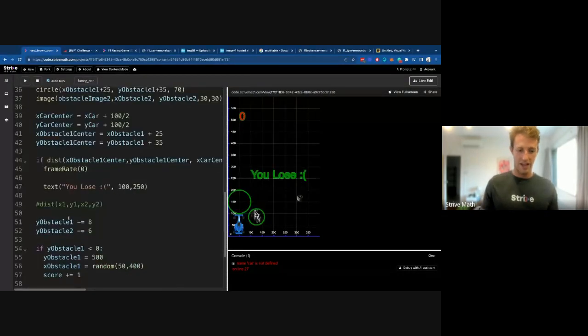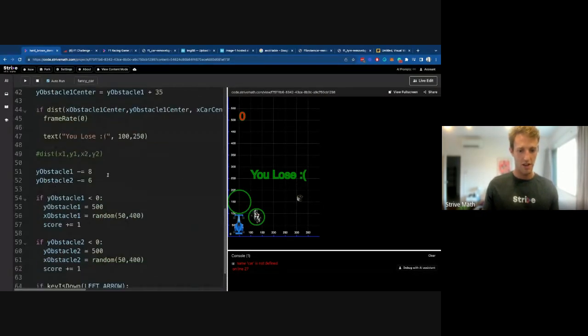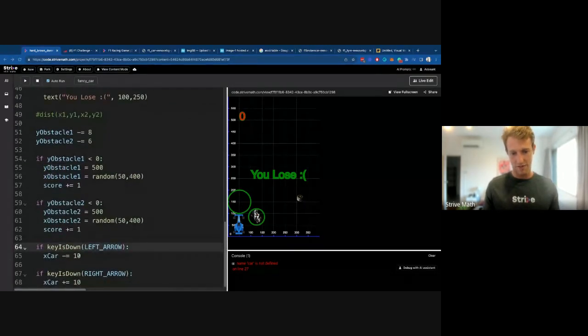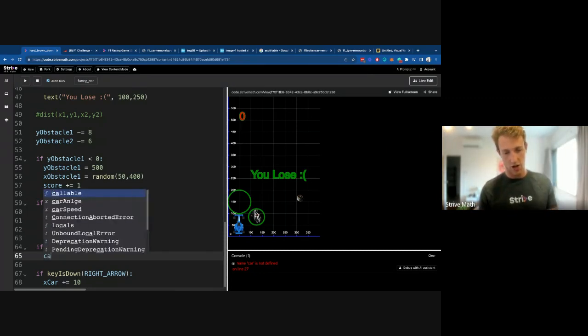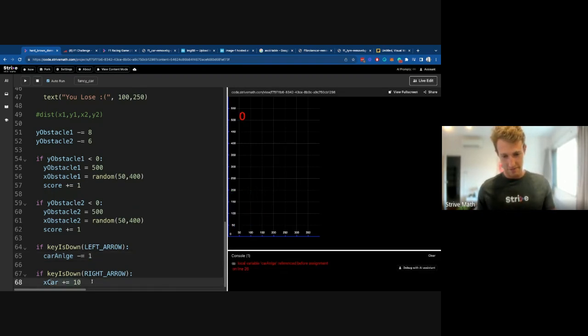Now I need to be able to change my car speed and car angle. So instead of doing this, if key down left arrow, X car, instead of changing it like this, let's say left and right changes my angle. So I'm going to say car angle minus equals, and here you want to make it small, so minus equals, let's just say 1, right arrow, car angle plus equals 1.